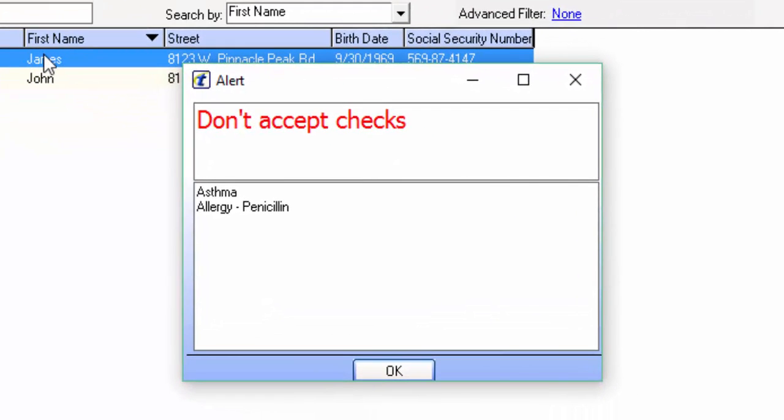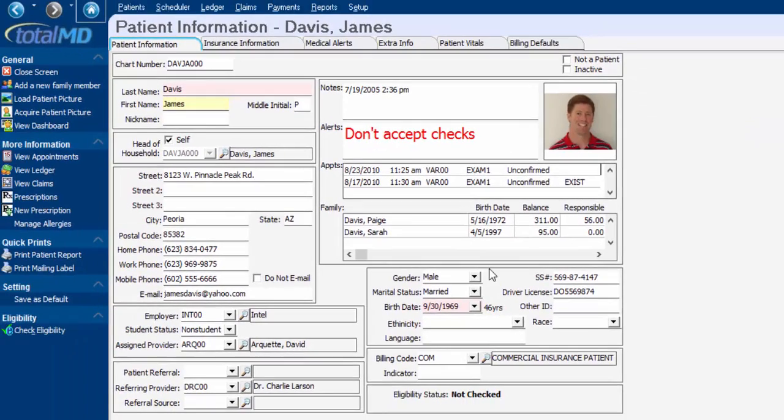First thing we'll notice is that he has an alert set up. This alert box is divided into two sections. Up here at the top, we have something in red. Down here at the bottom, it looks like we have some medical information. When I click OK, it's going to open up his record.